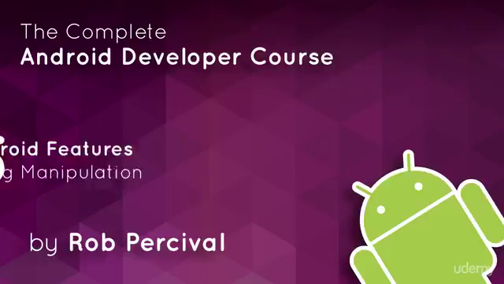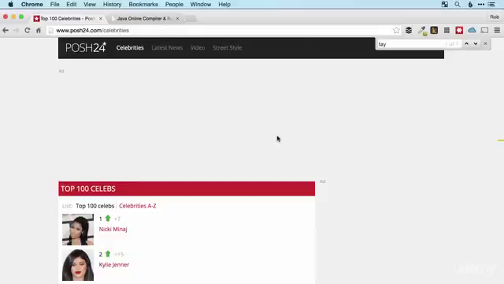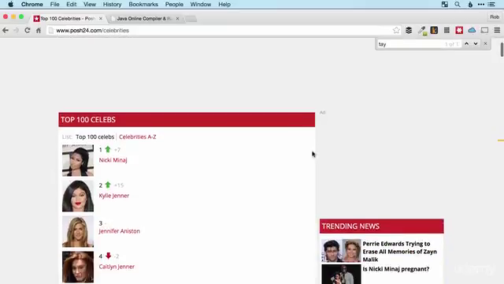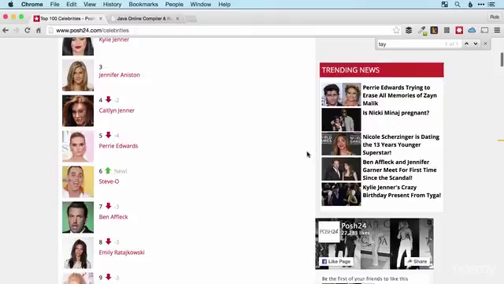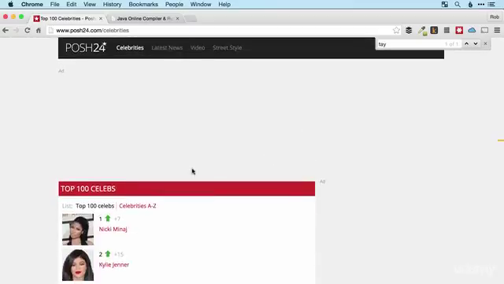Our next challenge involves making a Guess the Celebrity app, for which we're going to need to download the names and images of a bunch of celebrities. Now, I found this website, push24.com/celebrities, which gives a list of apparently the top 100 celebrities. I'm not sure how they're ranked, but there they are. So that will be a very useful list for us, for our app.